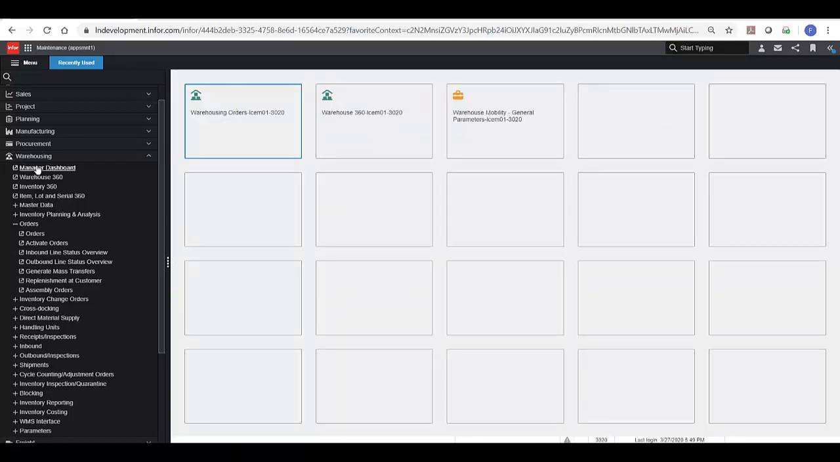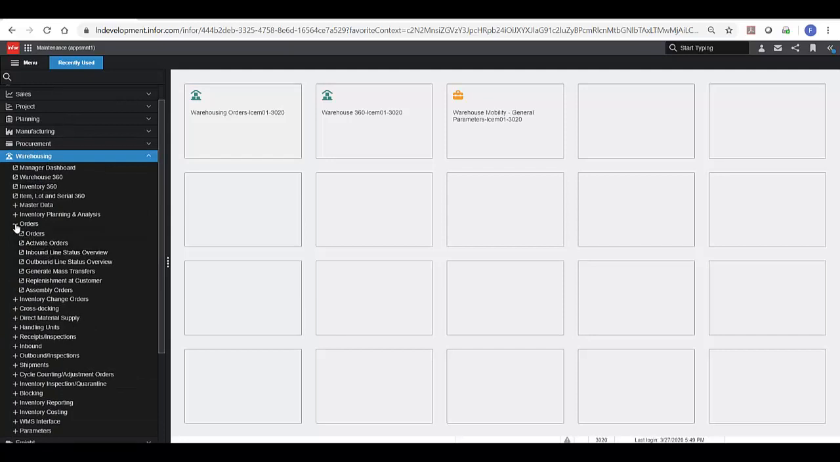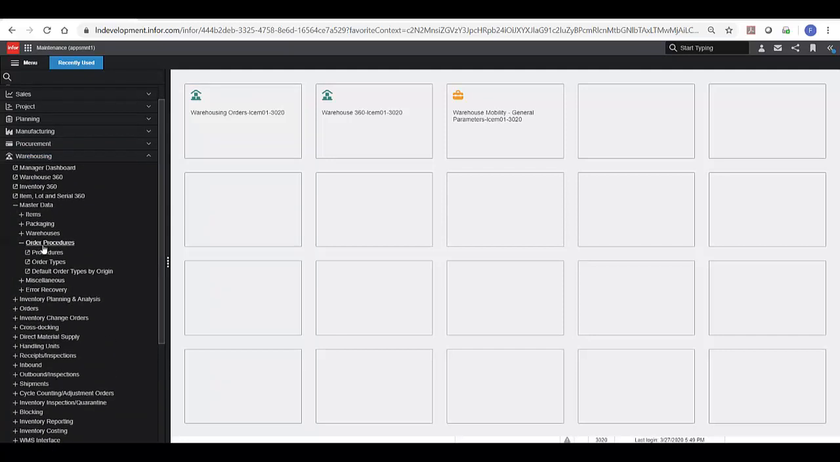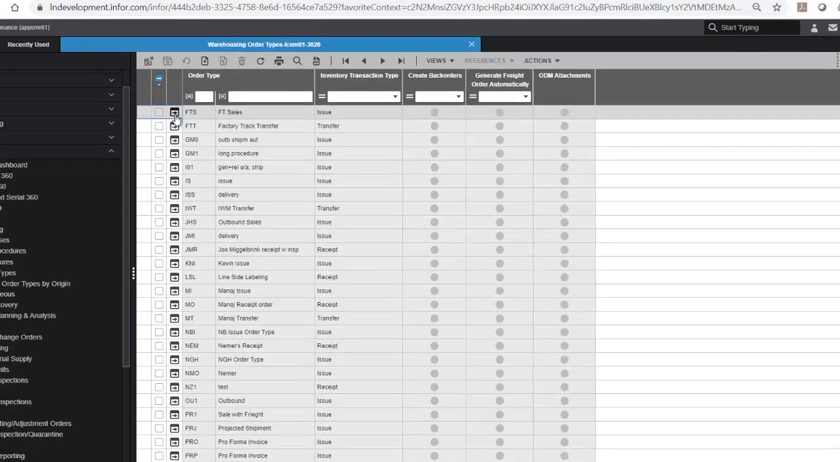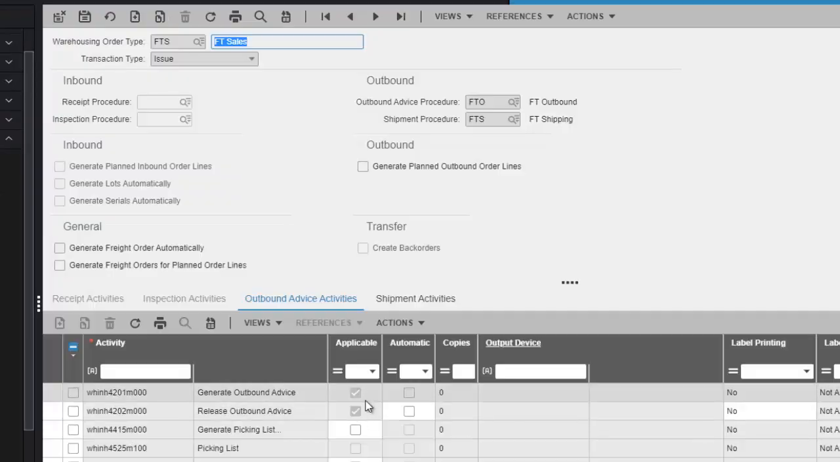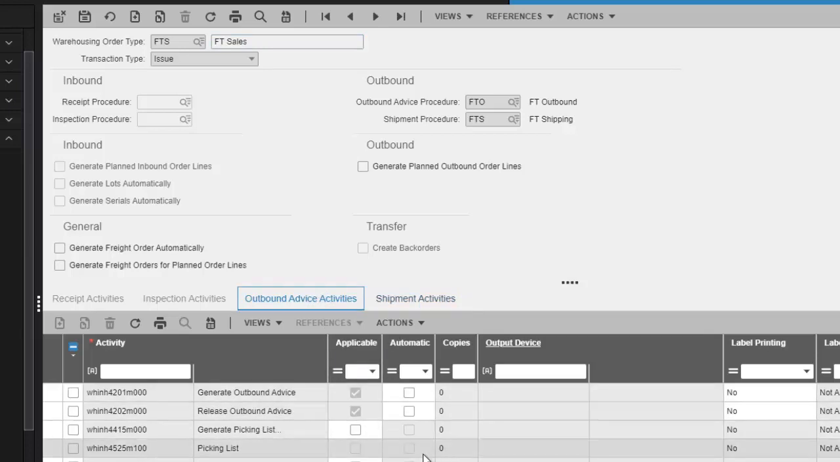The next step is to check that the warehouse order steps are set up correctly. So if I go to Master Data, Order Types, I've set up an order type called FTS. This just has the minimal steps of generate outbound advice, release outbound advice, and freeze and confirm shipments. This is what I would recommend to demonstrate the picking, but obviously if you want to include the picking list steps, then you can do so.